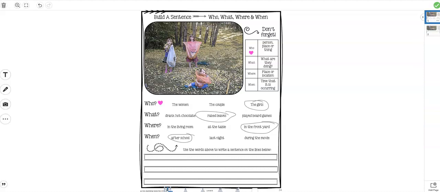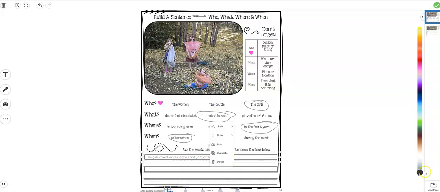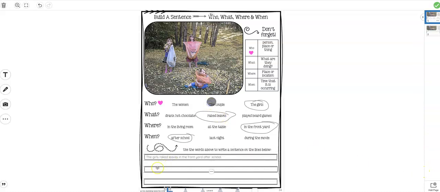If your kids are clicking on this finger button, they will be able to make their own sentence. The girls raked leaves in the front yard after school. And I wonder if there is a way, oh wait, I want to make it black font. Yeah, that's good enough, I guess.